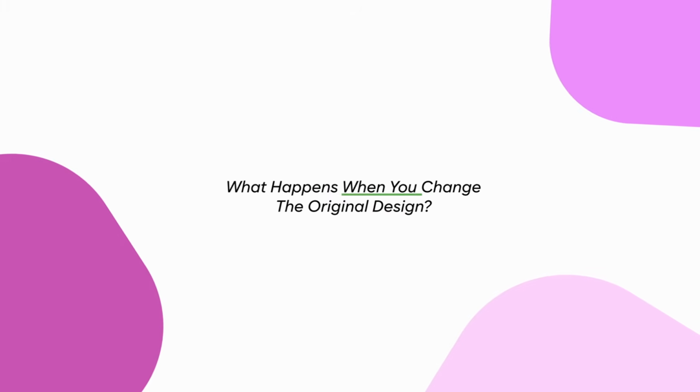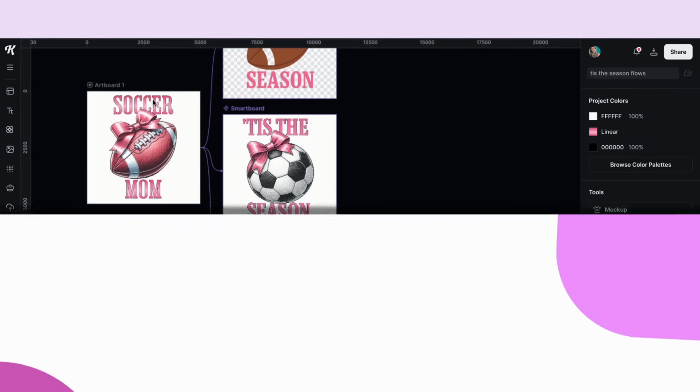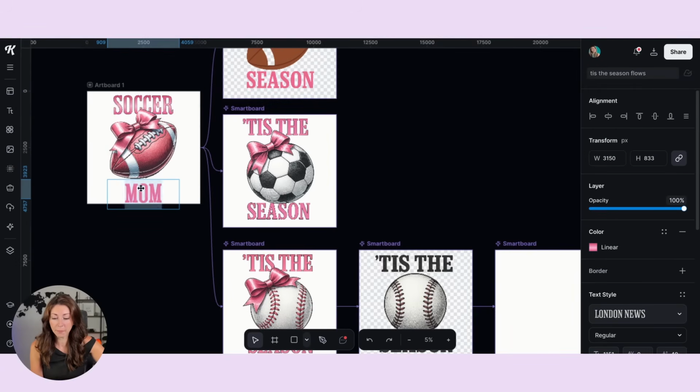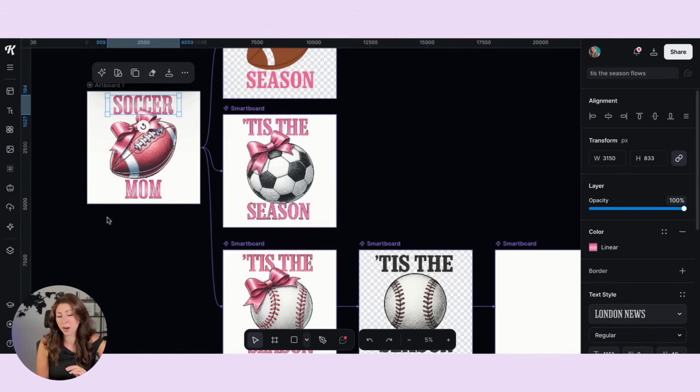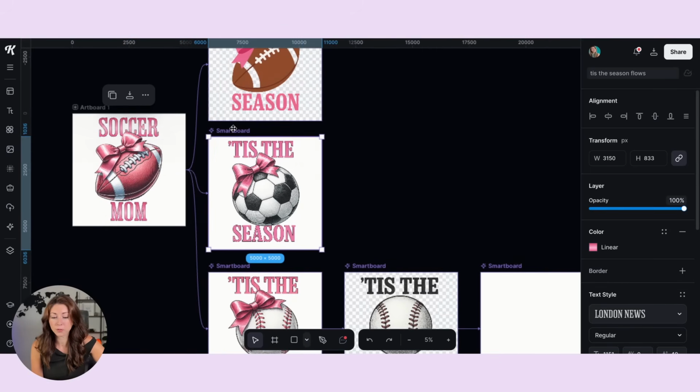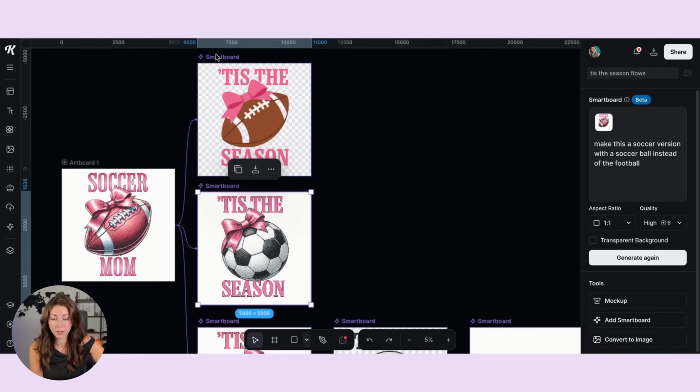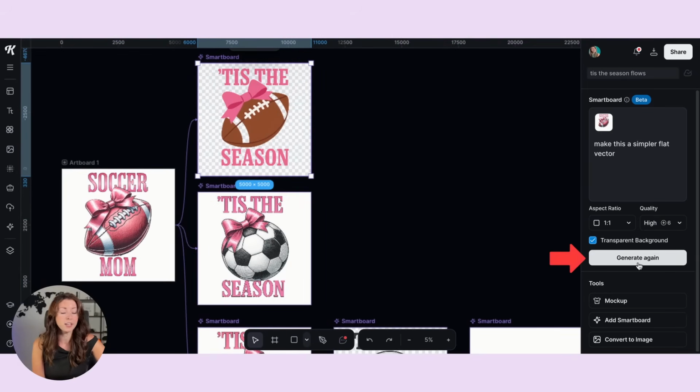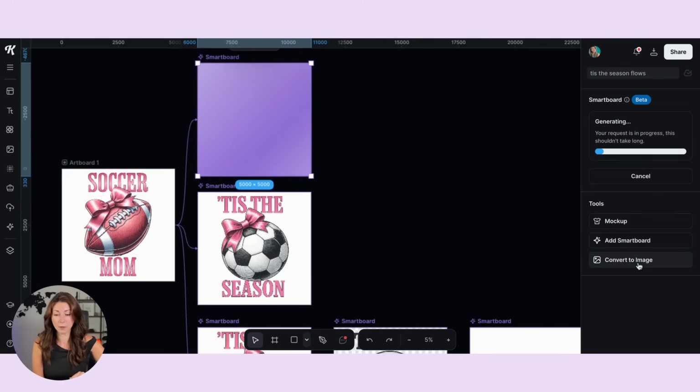And what happens if you change the original design? So for here, instead of "'Tis the Season," because I built out this design, I've been able to change it, and I just put soccer mom, I could put proud soccer mom. And then going to the smartboards that reference this, for this one example, all I have to do is hit generate again, and let's see what that gives us.